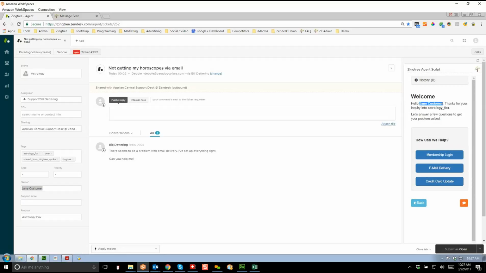So it makes it nice for the agent, if they're reading from a script, they can basically not have to refer back to the left-hand side to get things on the right-hand side. And again, the pause and resume is also a feature of Zendesk.